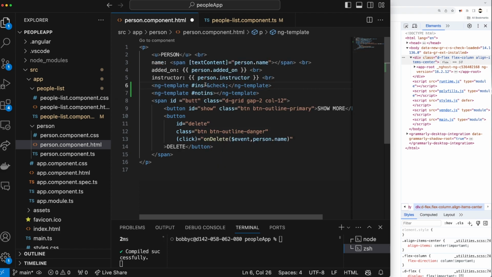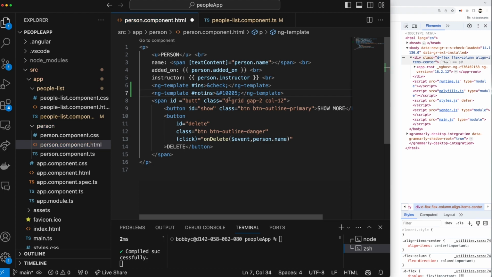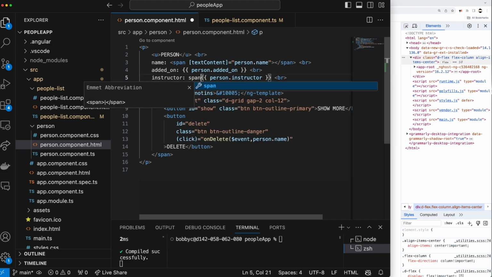This is the HTML entity for adding a check mark, and then here we're going to do an HTML entity for the X. So here we'll use the Unicode for this, which I believe is 1005. We'll take a look at what that looks like, and in here, instead of printing person.instructor, I do want person.instructor to be evaluated. So I'm going to put a span in here.